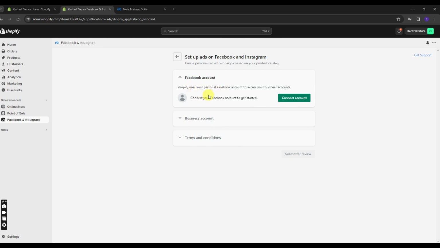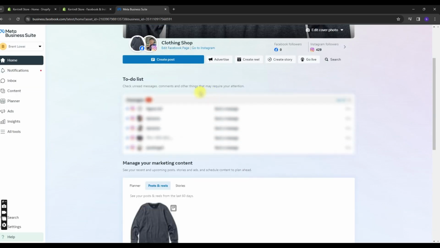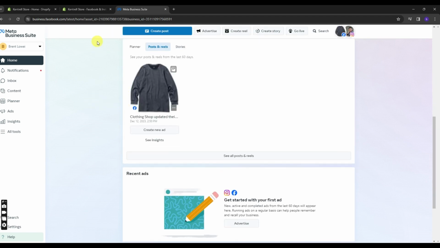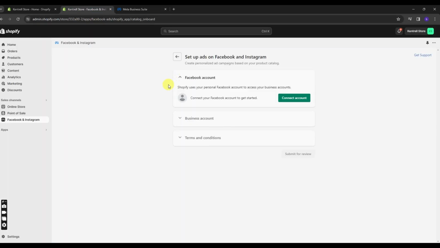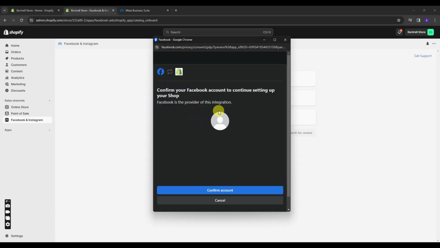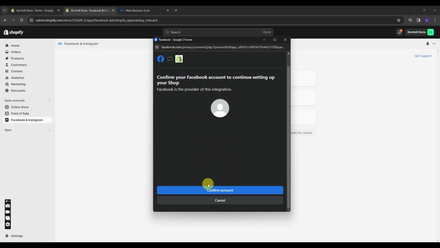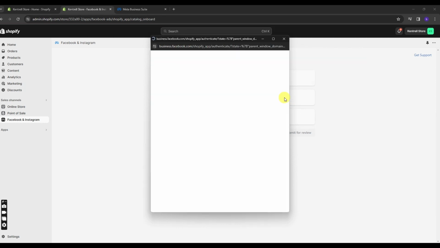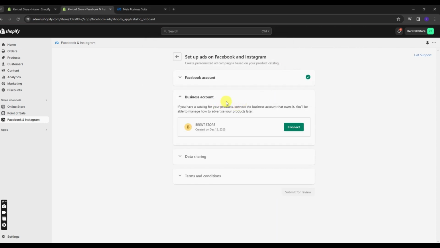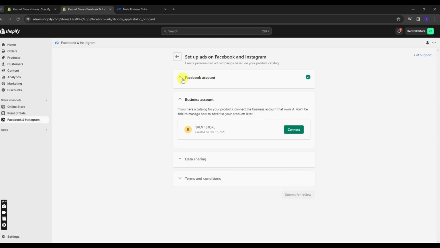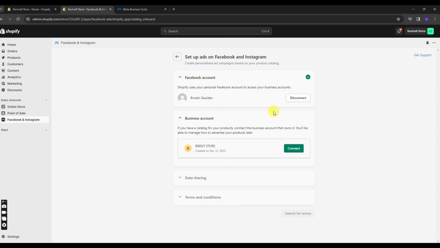So what I want to do is connect my Facebook account to Shopify, and that's basically the reason why we have this Meta Business Suite on another tab here. So let's go back to Shopify and just click on Connect Account, and this one should pop out this new login section of Facebook. And here I'm just going to click on Confirm. And now as you can see, I have a check mark over here that means that I have connected Shopify to my Facebook successfully.